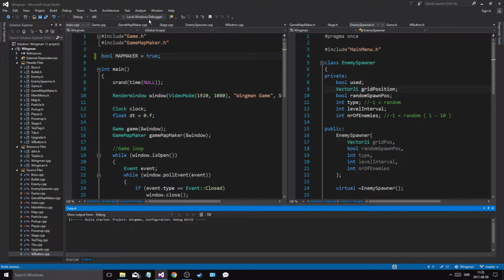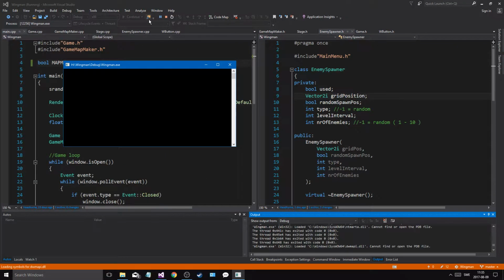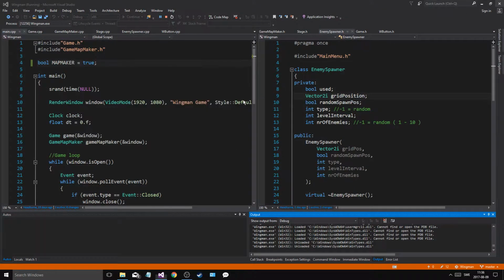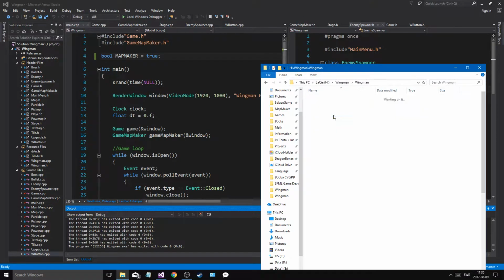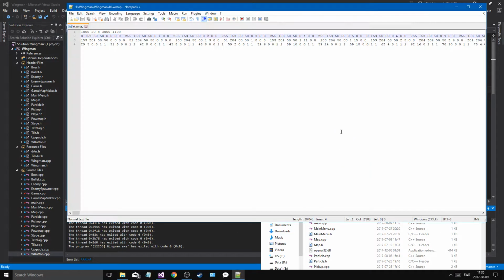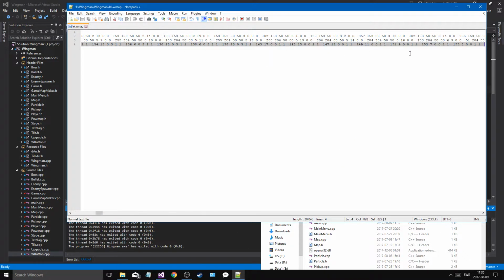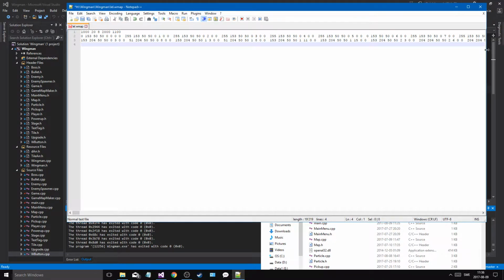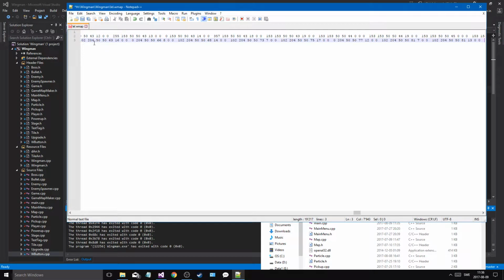We're just gonna do this quickly. You know what I could do? I could just close that. I could do it even quicker. I can go into Wingman, open this, edit, and I'm just gonna remove the enemy spawner line completely, just like that. And then I have that right there.